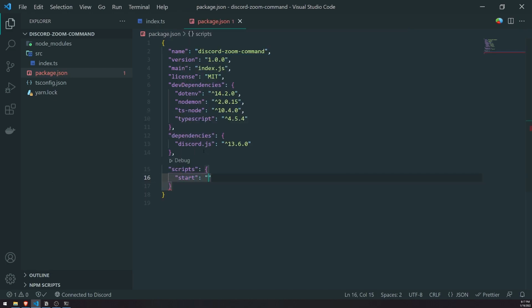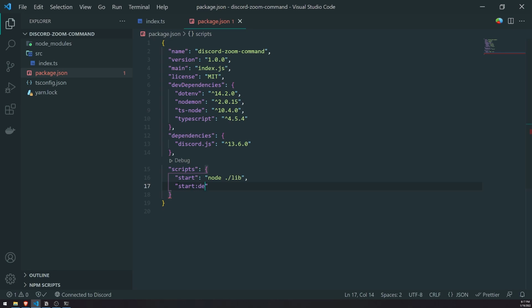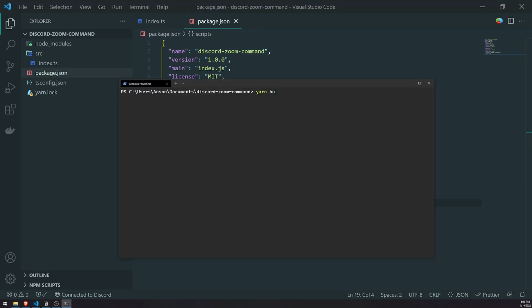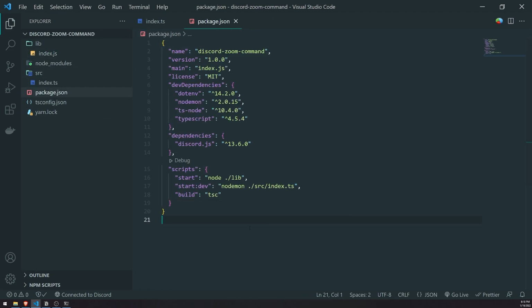So we'll set up a start script. Actually, yeah, we'll do start node ./lib. So that will start the compiled code. So this is kind of like a production script. We'll set up a start:dev script, which is just going to utilize nodemon, which is what we're going to use. Okay. And then we'll also set up a build script as well. And that's just going to call the tsc command. Okay. So if I just do yarn build, it's going to run tsc, which is going to just compile our index.ts file for us. Okay.